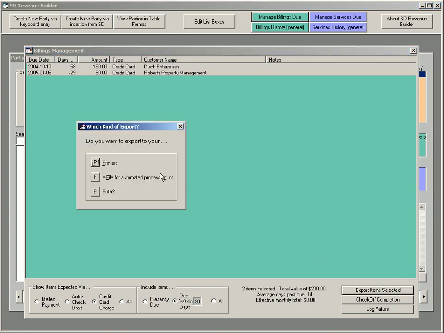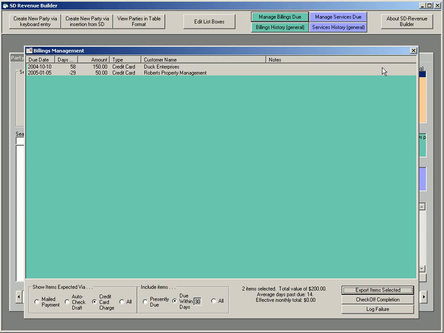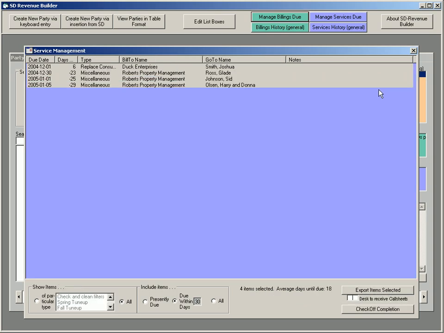But in this case, the file that you select, rather than being used in a merged document facility for the purpose of creating bills, is going to be used with your credit card processing software to run those credit card transactions for you. Or if you're set up for automated check processing, it will be exported to a check processing program to run those automated checks.